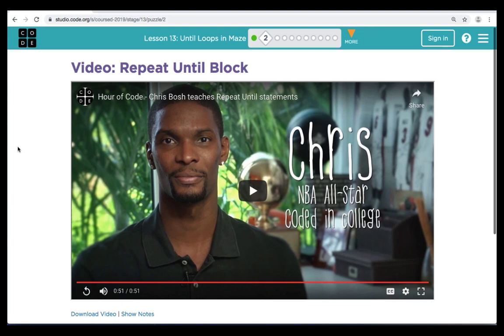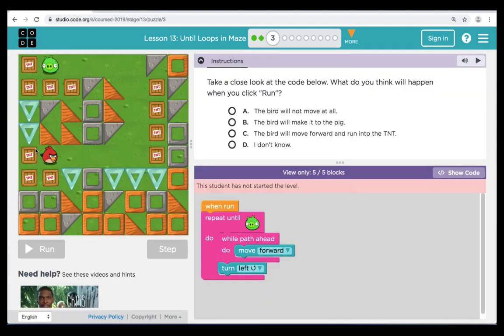Okay, great. Thanks for the video, Chris. Now we're going to continue on to Puzzle 3 and continue coding. Here in Puzzle 3, we have a multiple choice. It's asking us to take a look at the code below. What do we think will happen when we click run?